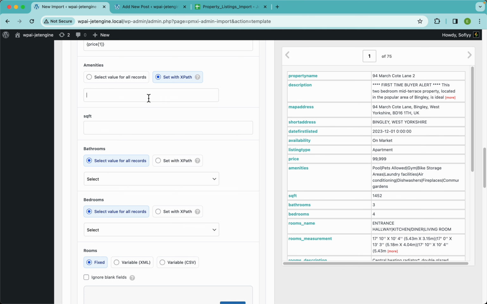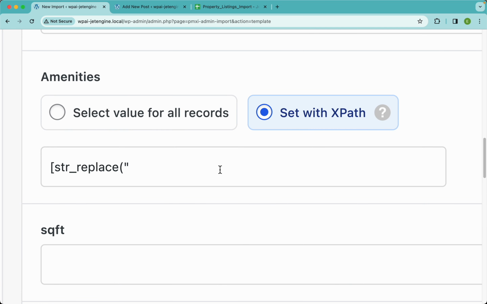And so I'm gonna open a bracket here, and I'm gonna say str replace, right? I'm gonna open a parenthesis, and let me zoom in here so you can see better. I'm gonna look for a pipe, and I'm gonna change that for a comma. This is the structure in the str replace function, which is already built in WPL Import.